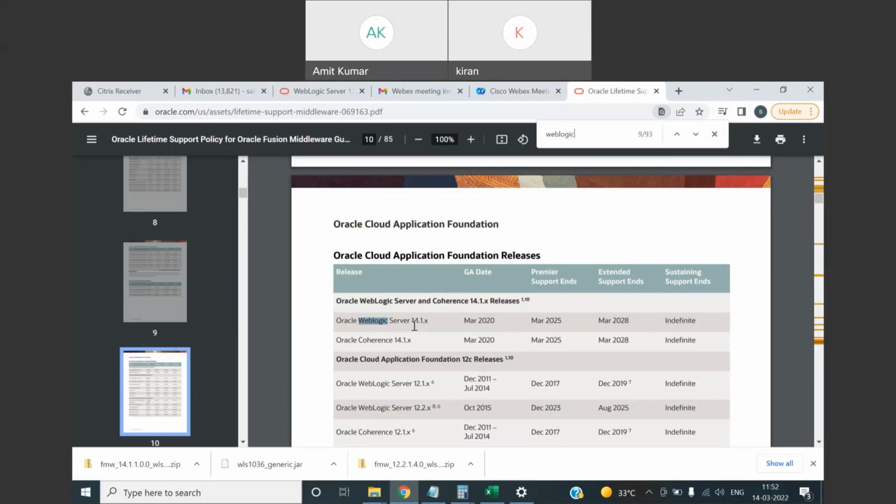Then in that case you go for extended support. And sustaining support is one more support level which any organization, not you and me, any organization can go for. Here Oracle will support it indefinitely. So most of the bigger banks, if they are using this WebLogic product, will always go on sustaining support itself.